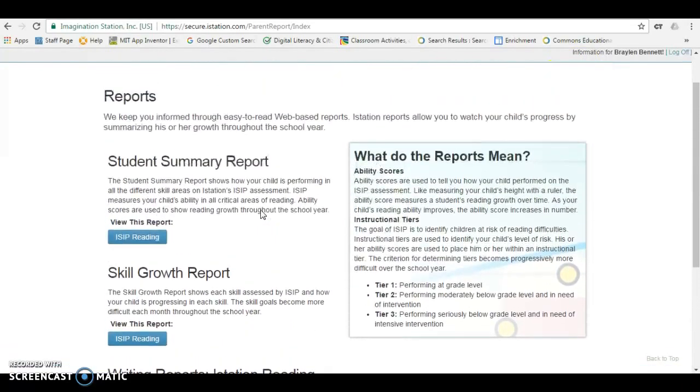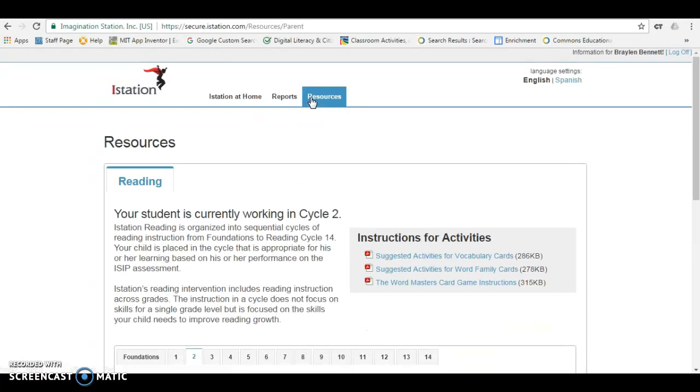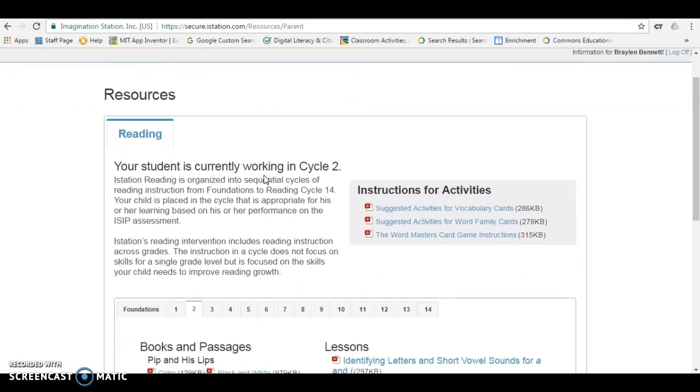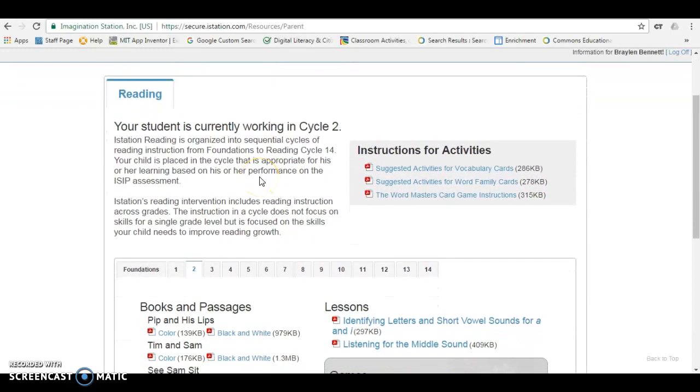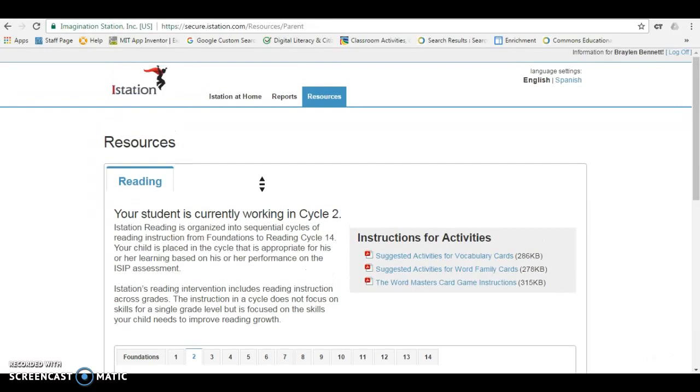Okay. The last one is just your resources tab, and this is the one that the homepage had taken you into. And again, by your student's cycle, so everything is at their level.